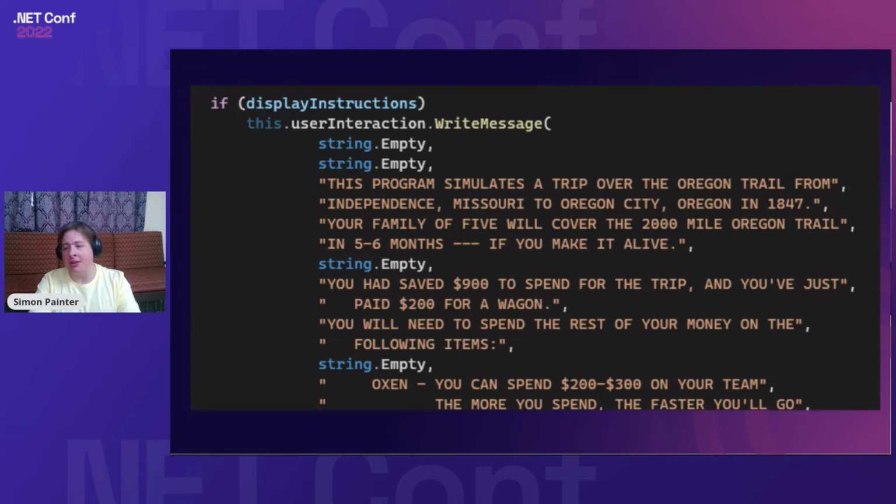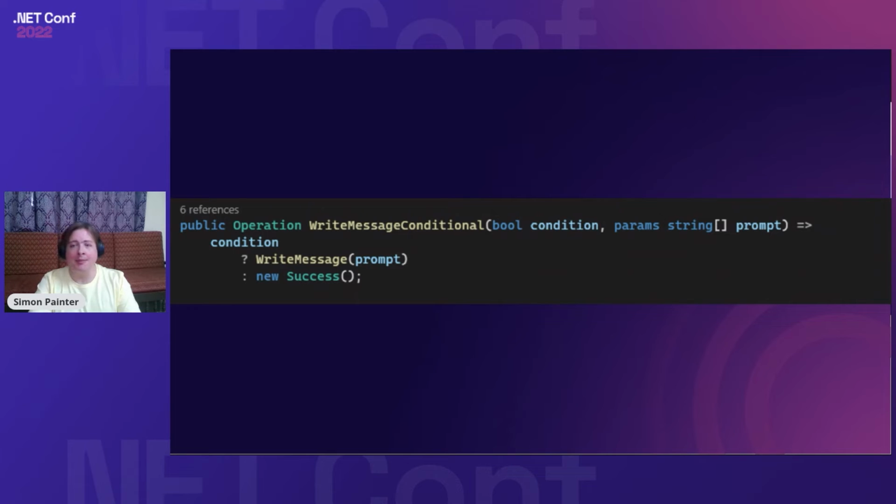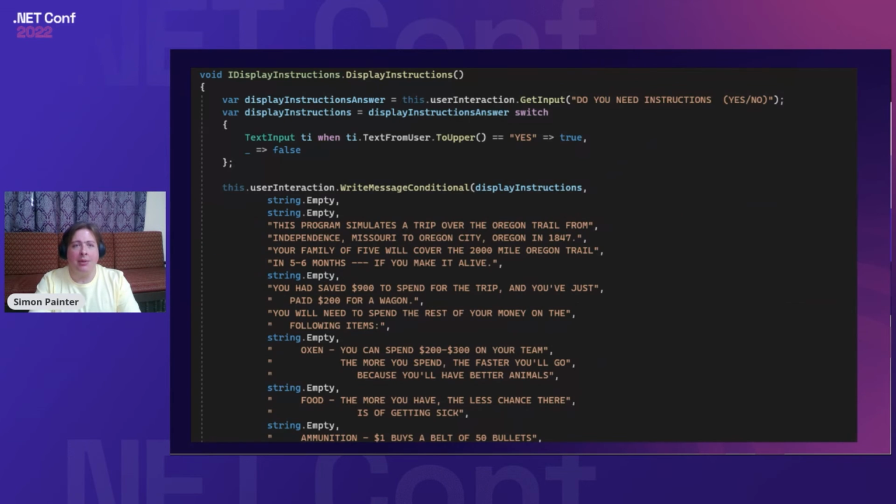But I went a step further, because I wanted to see just how amazingly pure I could make this. So I made a method which I call write message conditional, which takes a Boolean to say whether I should write it or not, and a prompt, which is the prompt I'll write. So there we go. Write message conditional. I put it as part of the user interaction. So now I can say display instructions is a variable which I've already processed on the line before, and based on the results of that, I will determine whether to write this or not. So this is purely functional now. Great stuff.